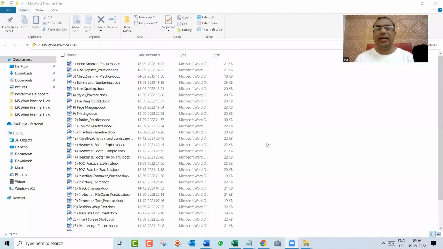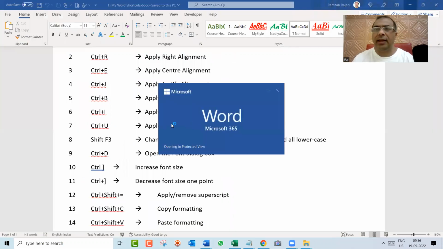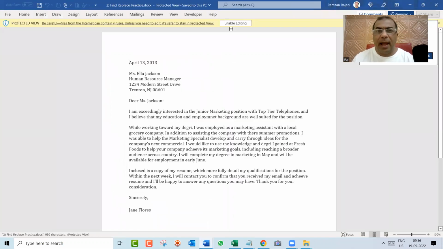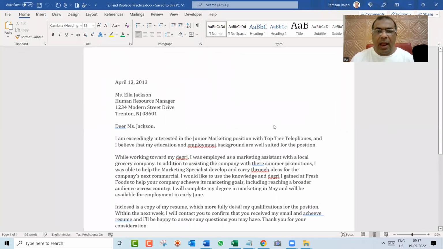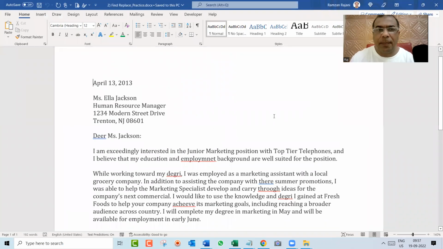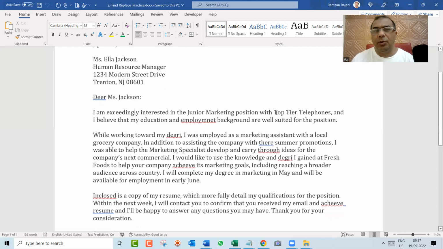Okay, friends, so we are starting with the second topic, and that is your find and replace. So I request everybody to open a file, find and replace. I open the file. If it asks you for enabling the editing, you can click on this yellow bar where you have this button and say enable editing. Lovely. And you have this data, and in this data, friends, you wanted to do some changes.